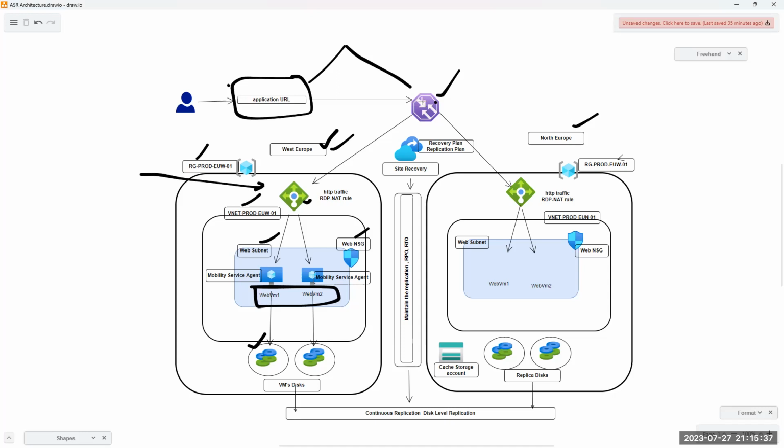This works on a priority basis, which means traffic always goes to the primary region, which is West Europe. In West Europe, you have the load balancer. The traffic goes to the load balancer, and from there it reaches the backend virtual machines. Whichever VM is available is going to respond to this query.